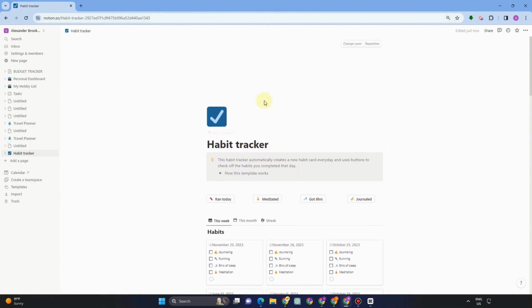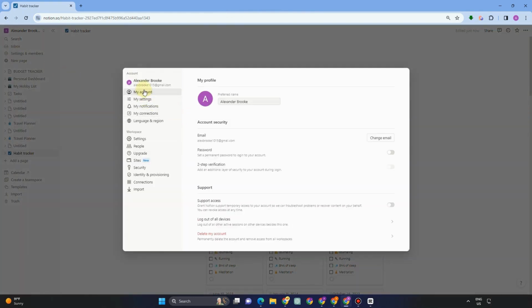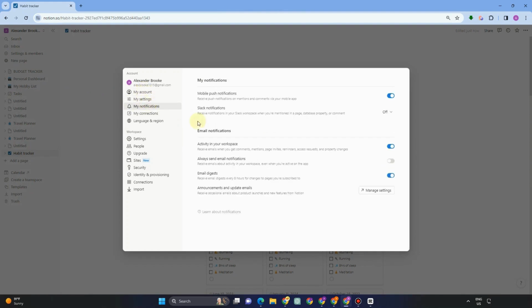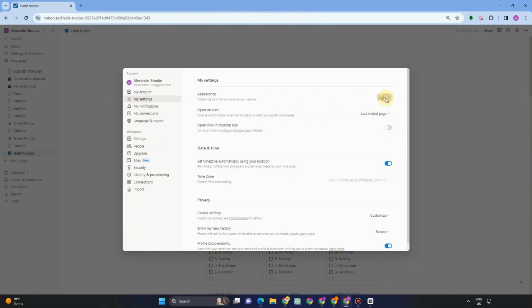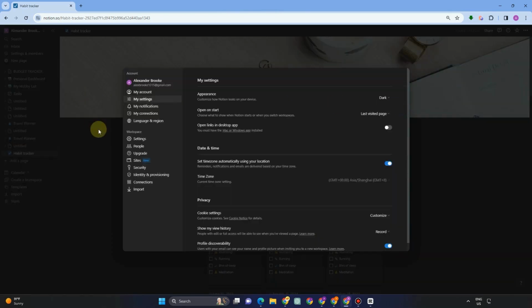So for a static template, it is strongly recommended to set your mode to dark. To do that, you just have to go to your settings, and then go to my settings. That is below my account. Click appearance and then look for dark mode. Okay, let me tap my settings and then look for dark. Okay, so this is what it looks like.